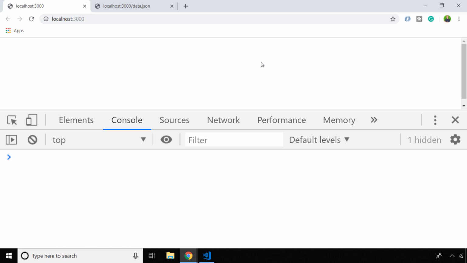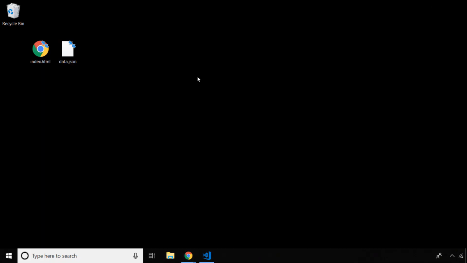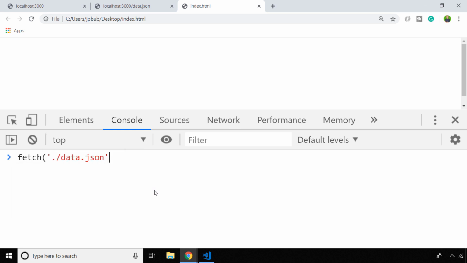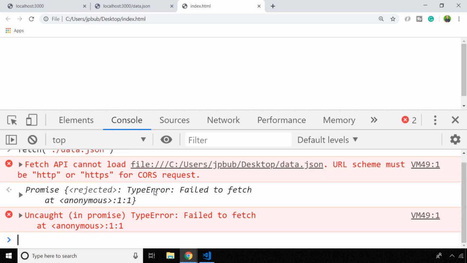a network request. For example, on my desktop I have two files, the index.html file that's serving some web content and a data.json file. If I open up the index.html file and then try and send a network request to get that data.json file, you'll see the fetch API doesn't allow us to load a local file because it needs to be running on HTTP or HTTPS to request that over the network.